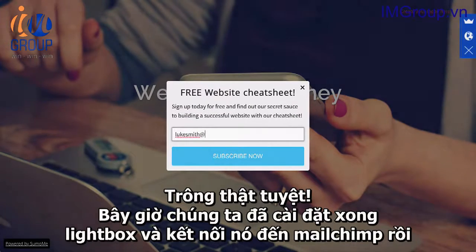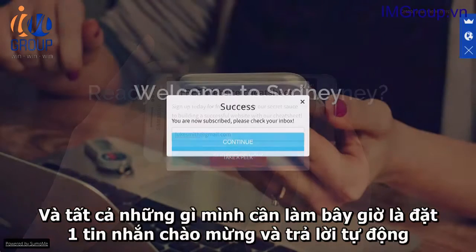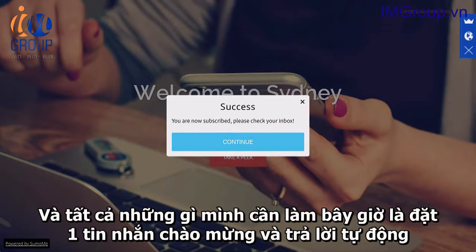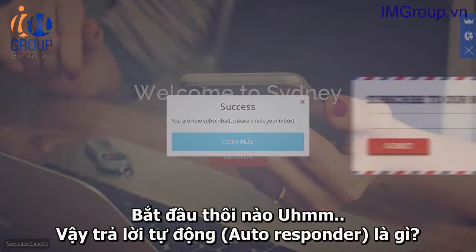Now we've set up our lightbox and linked it to our Mailchimp, all we need to do now is set up a welcome message and autoresponders. So let's do that now.